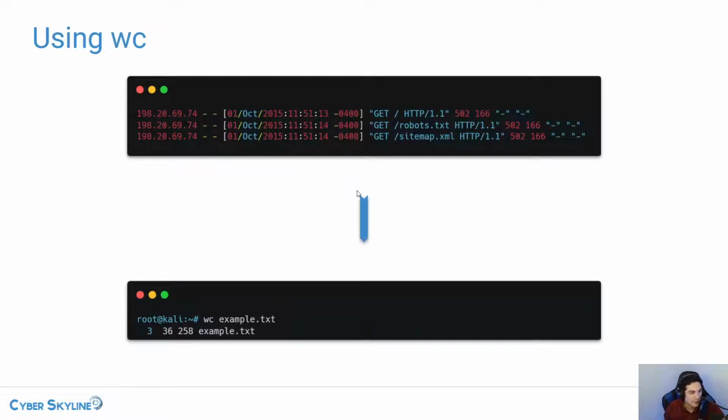We've got word count here. I've got 3 lines in this file. I run word count on it, and you can see this first 3 indicates the number of lines. The second number here, the 36, indicates the number of words, and then the 258 indicates the number of characters in this file.